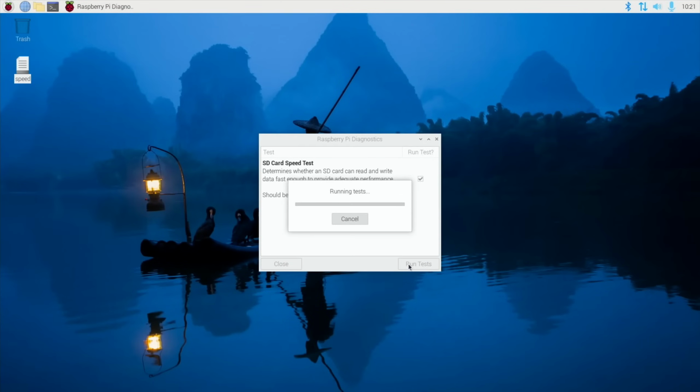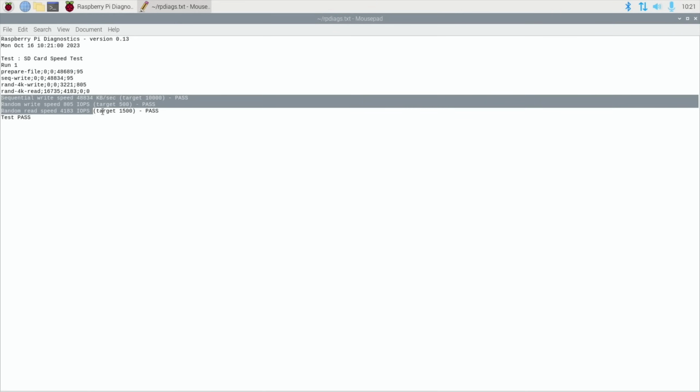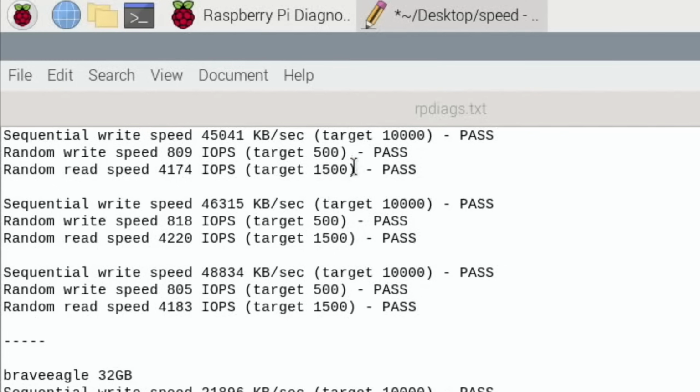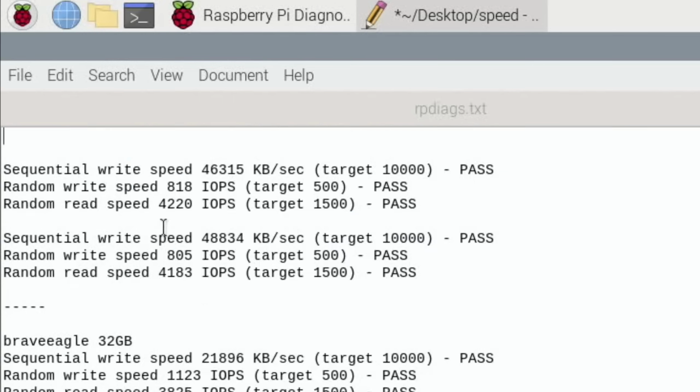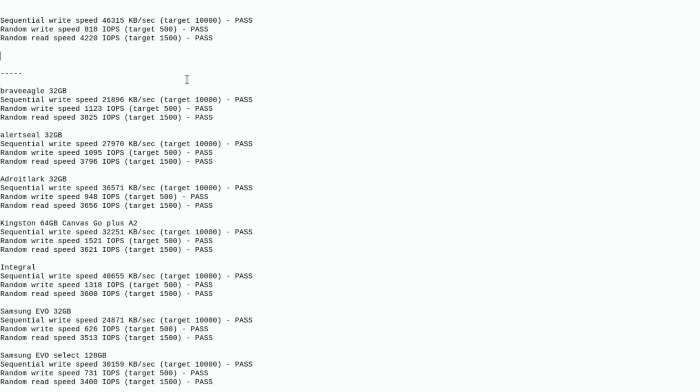So test number three, let's show log and copy that into our document. Okay, so these are the three results at the top. So the best random read speed is the middle one. So let's get rid of the others and see where that now comes in. Well, it's the fastest sequential write speed I've had with an SD card.